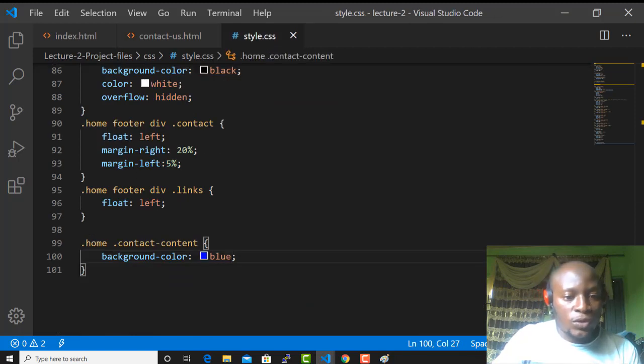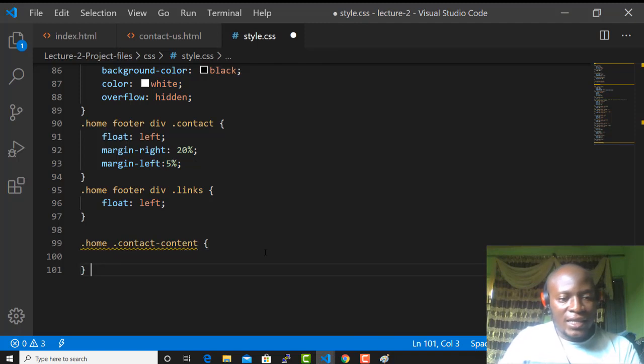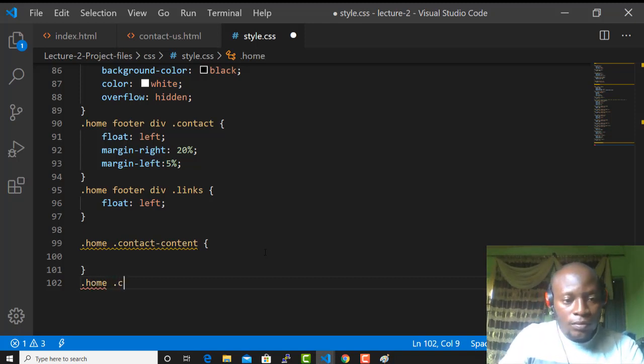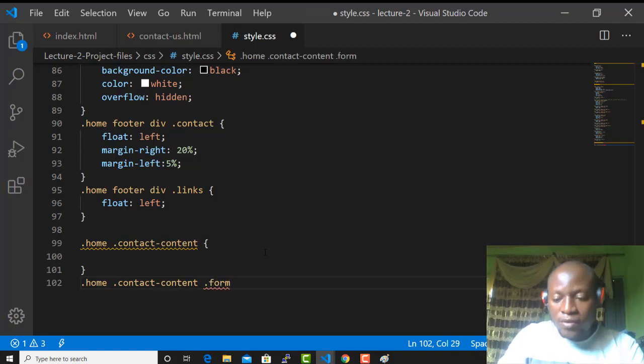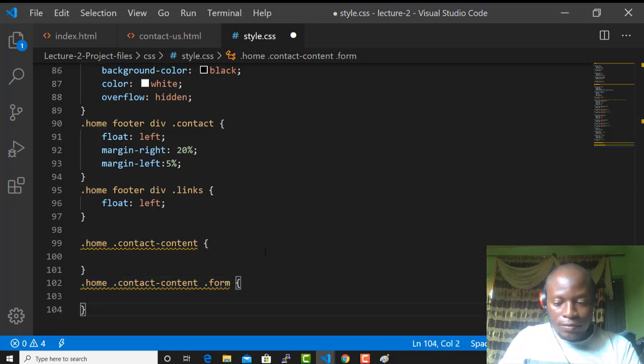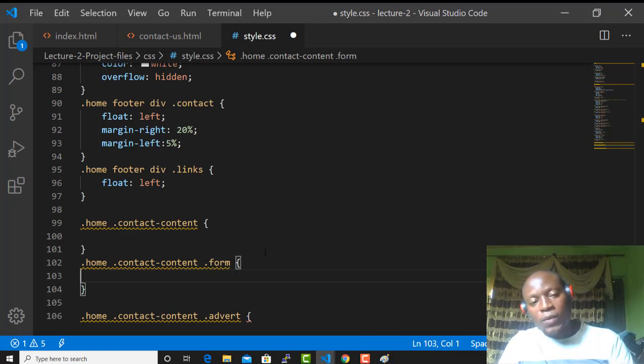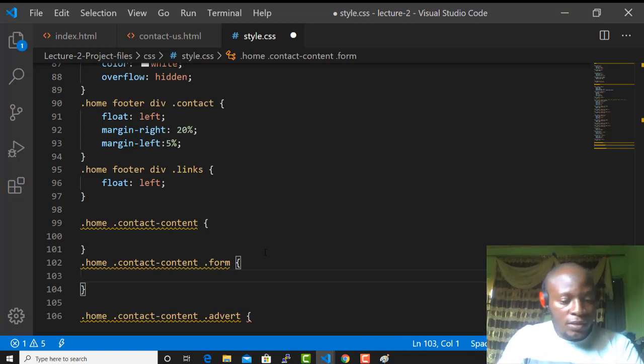So let's quickly create those children. On my content for now, I do not even need anything, so you can of course leave it empty, or even delete it entirely. So home-contact-content, and I'm creating another class for form. And I'm doing the same thing for advert. If you head straight to form now, then we can start giving it something.